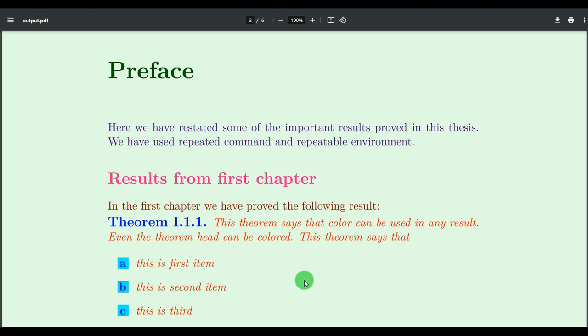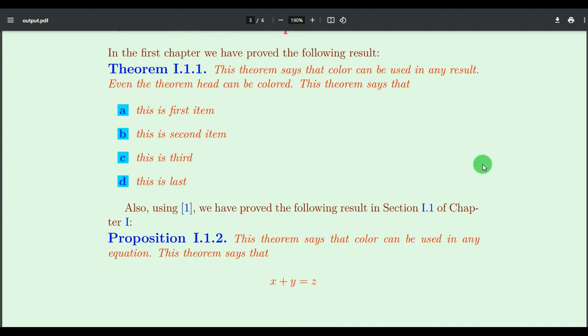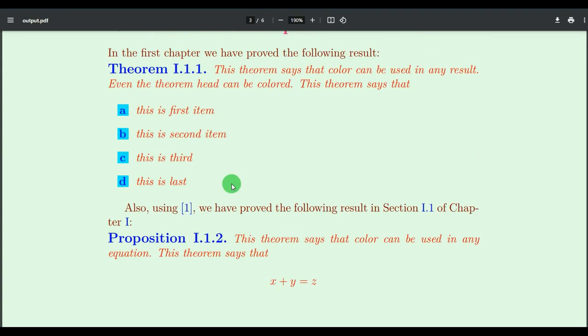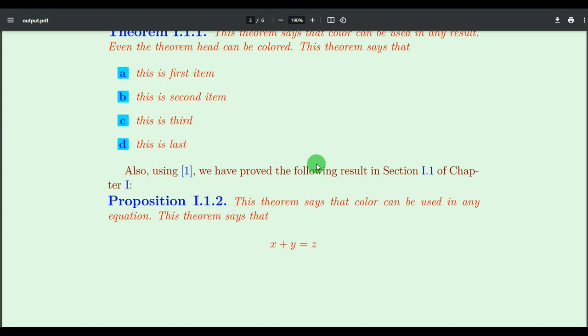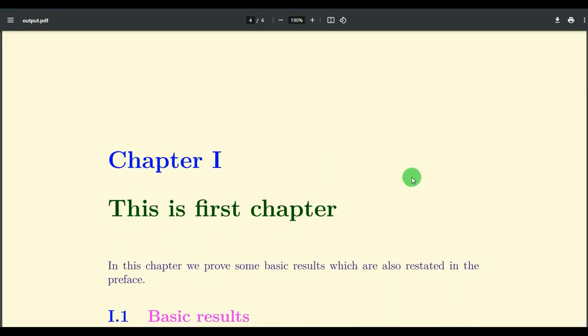This is preface. Here I have written some result from the next chapter, and I have used my repeatable environment and repeated command, which I have discussed in an earlier video. So that also I have included in the preamble. Colorful items, okay, and then this is chapter 1.